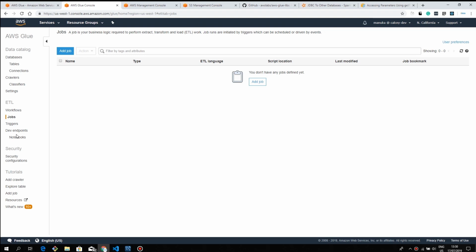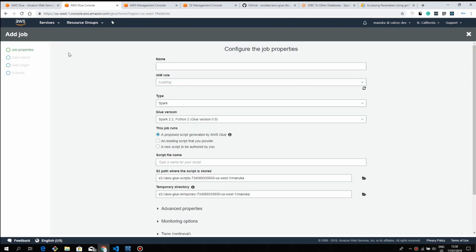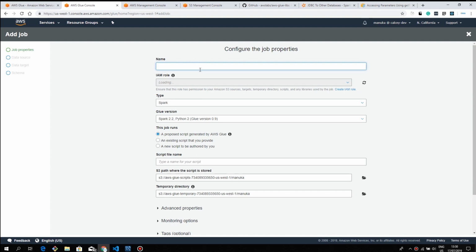So if you are good at Python programming, you can directly dive into the job section. Let's create a new job. Here you have to provide a name for your job. I'll name it Glue Tutorial. Then you have to assign an IAM role for your job.